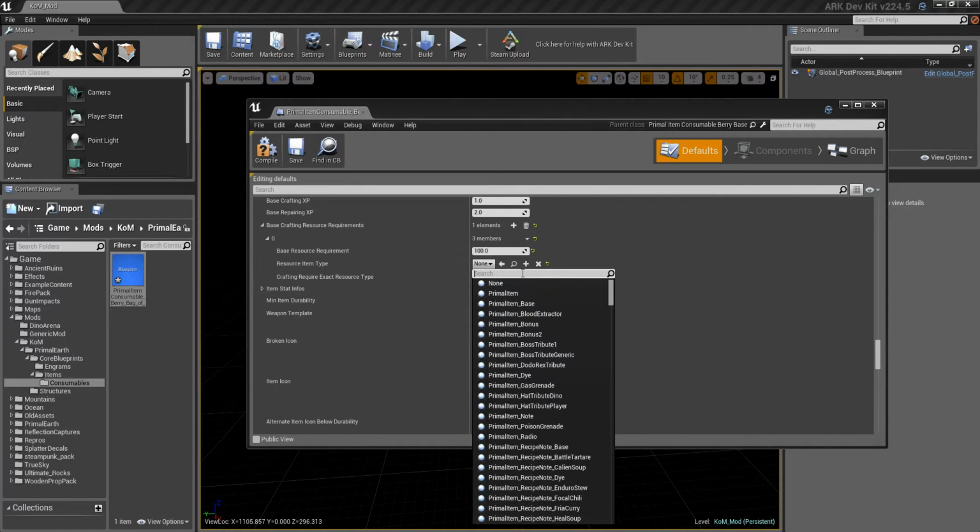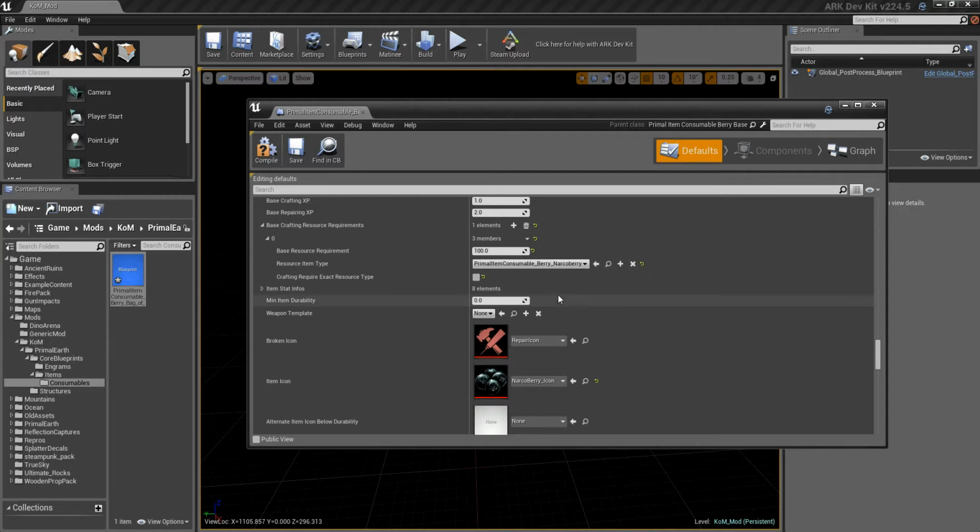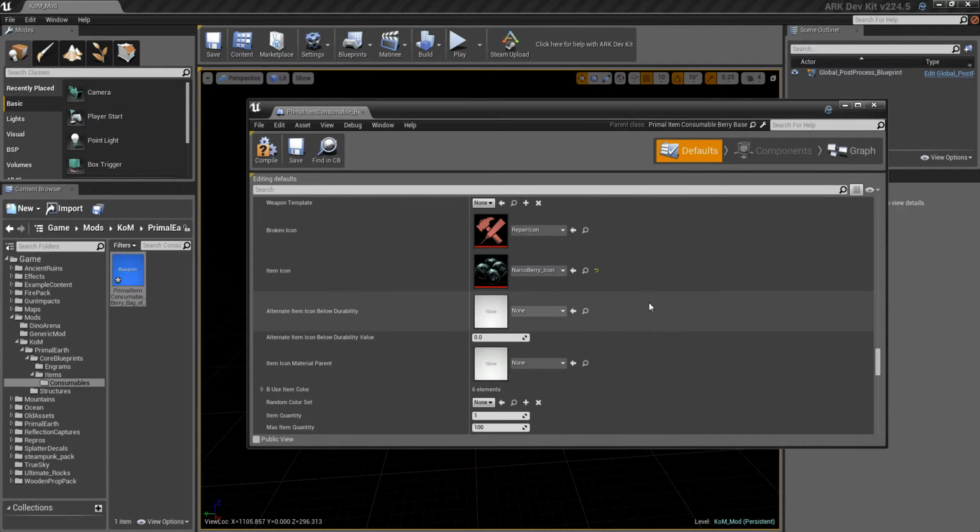Computer's holding up. Okay. Narco. So I'm indicating right here 100 narco berries will make a bag of narco berries. What I'm going to do here is once I have 100 narco berries, it creates one bag of narco berries.